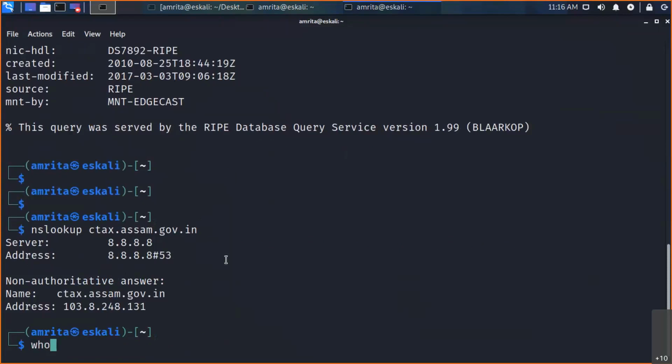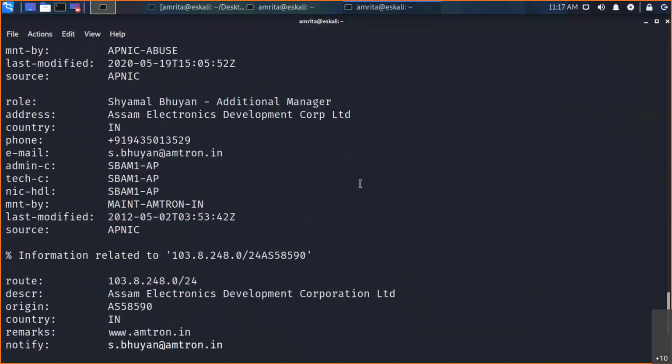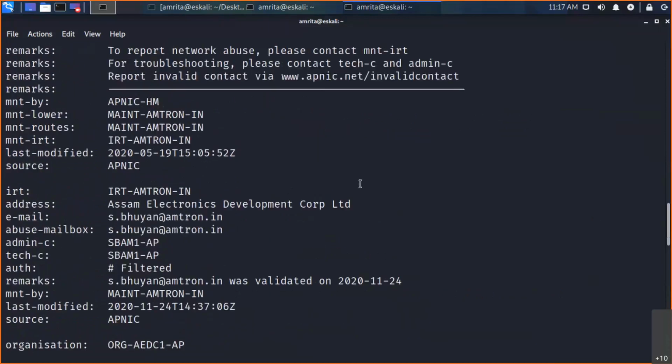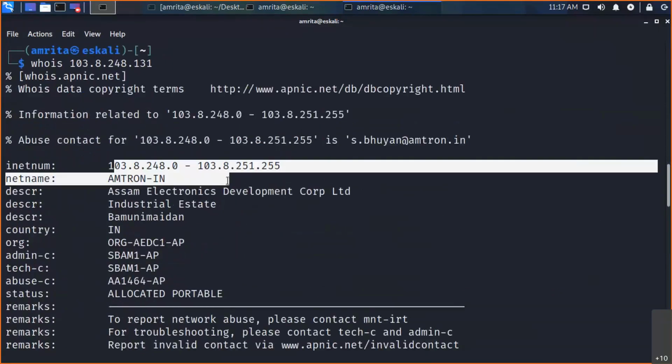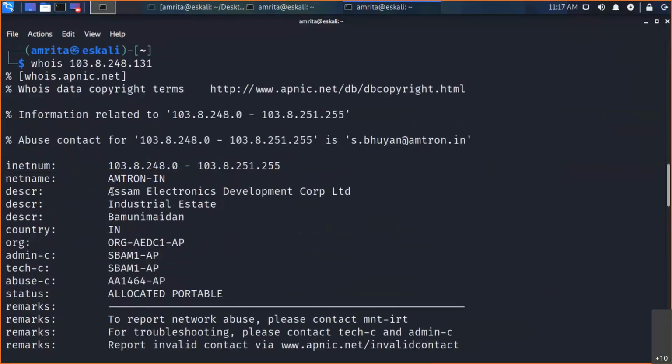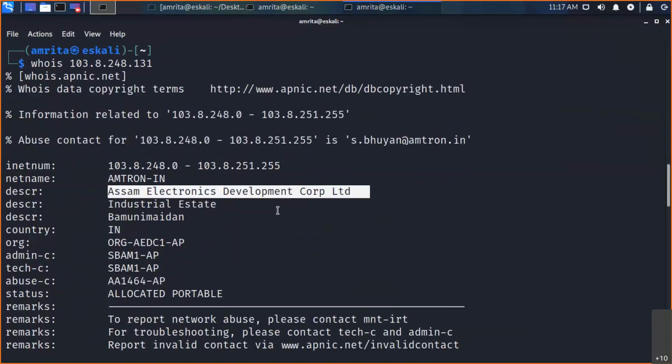So if I do this, I want to find out the address of this IP, .131. Here I got a lot of information. Can you see? This is the IP address. They are registered as Assam Electronic Development Corporation.